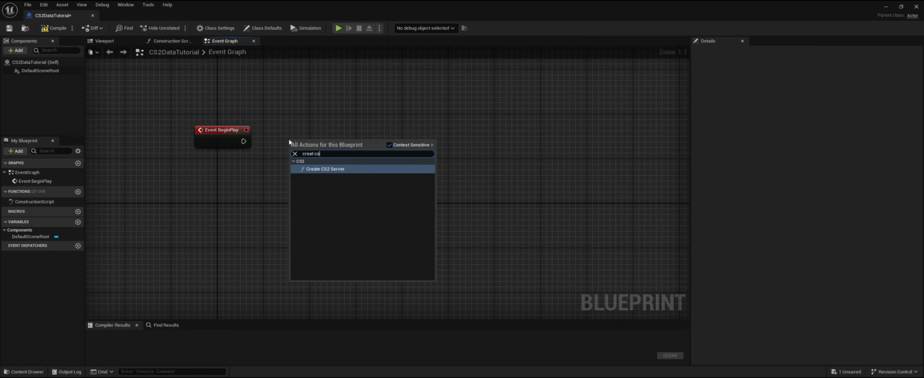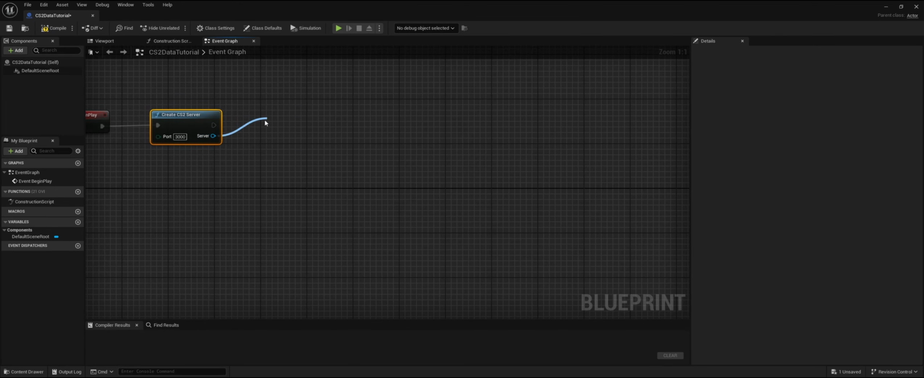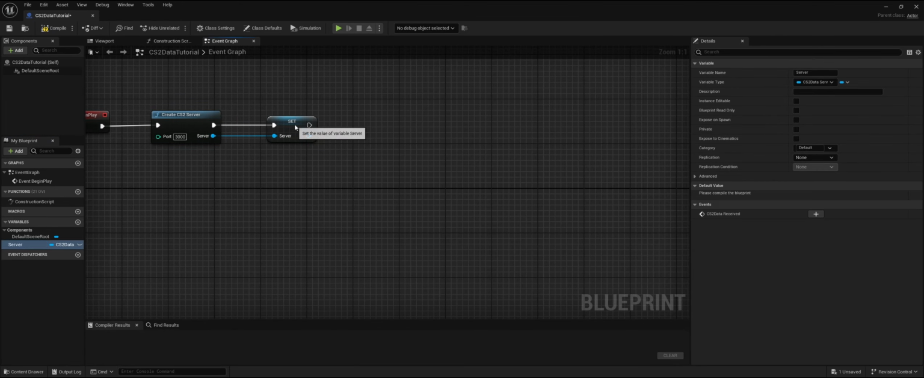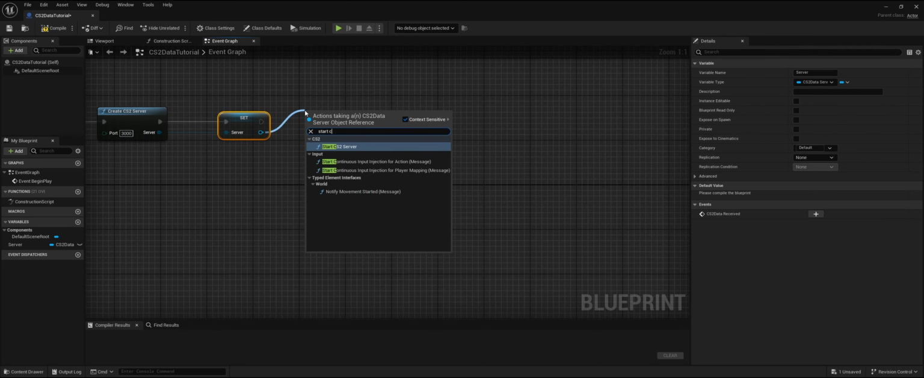So we're gonna start with Create a CS2 Server. Then we go promote this to a variable. We can just leave it as Server. And then we're gonna do Start CS2 Server.